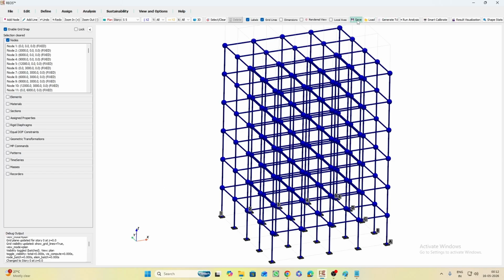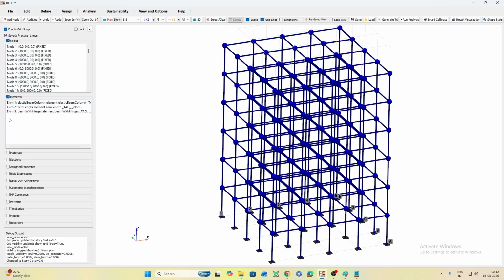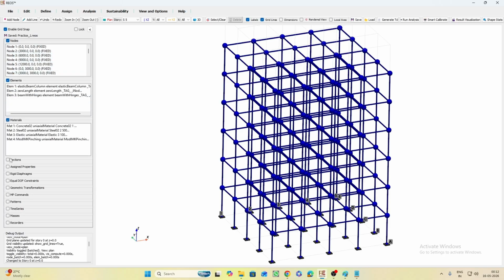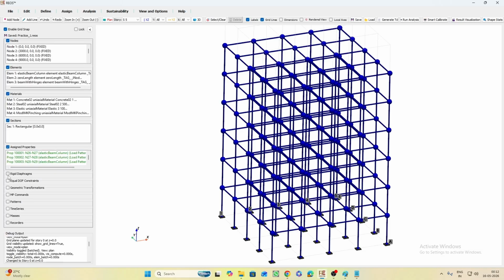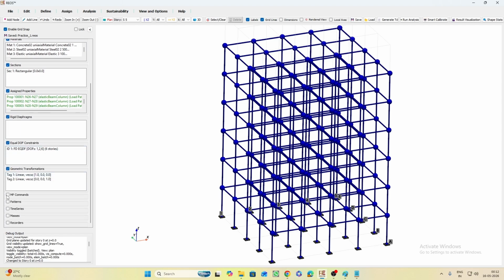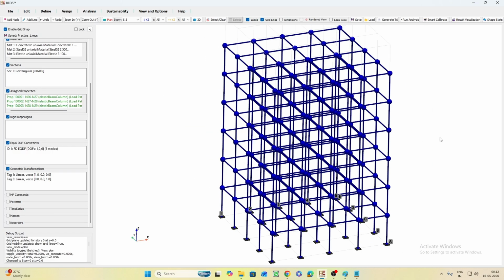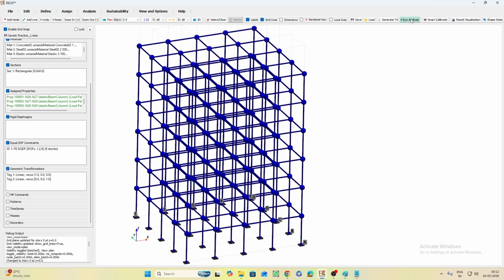Before that, let me save the model once again, and let me have a quick review in case I have missed anything. So I guess we are complete with the modeling part. Now let's start with the analysis.